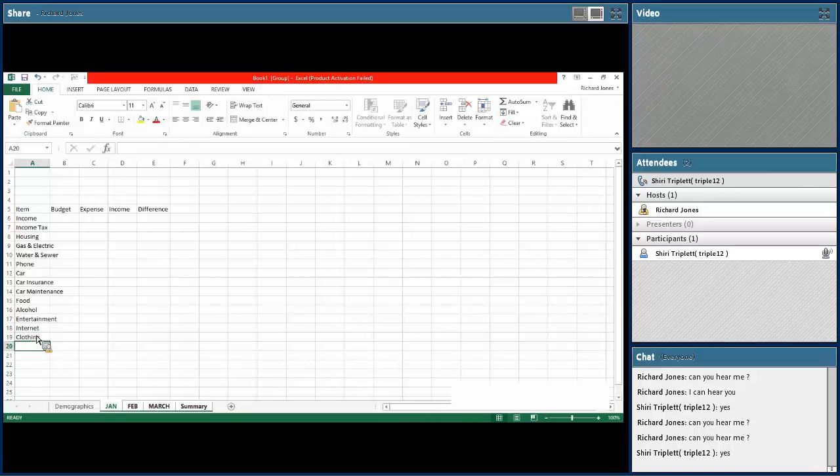So then it's cable, clothing, I don't have any, and then student loan payments, credit card payments, and credit card, gifts, supplies, toys. And then miscellaneous, and then savings.